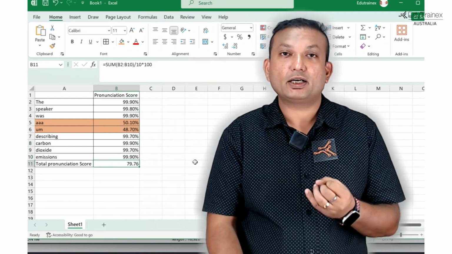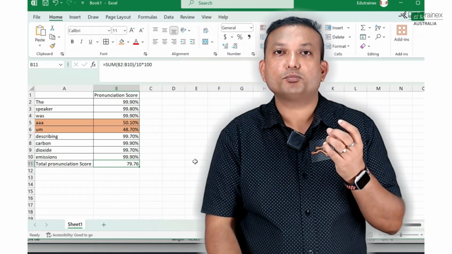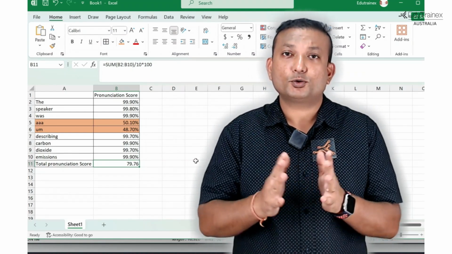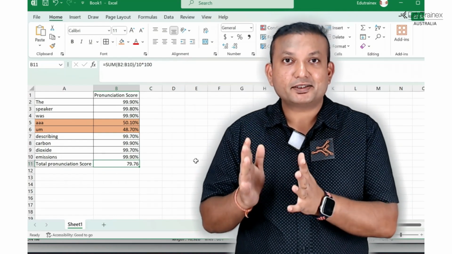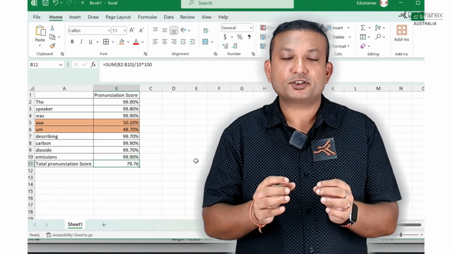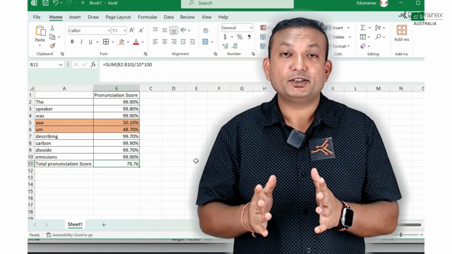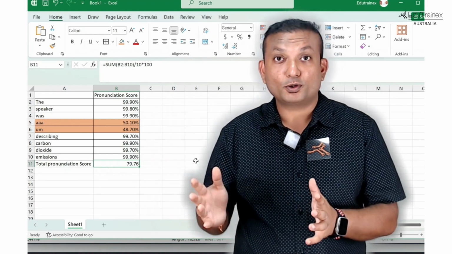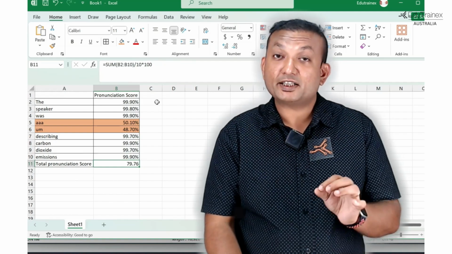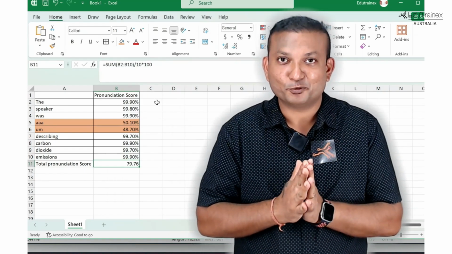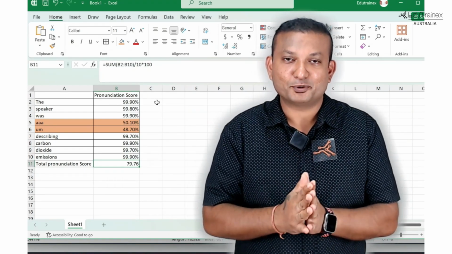Then the speed at which you are speaking. It's very easy to calculate: the total number of words divided by the time that you have spoken. And it has a certain parameter that this much to this much is normal speaking speed. If you are speaking faster or slower than that, then you lose points for fluency. So that is why maintaining a good speed is very important for your speaking responses.